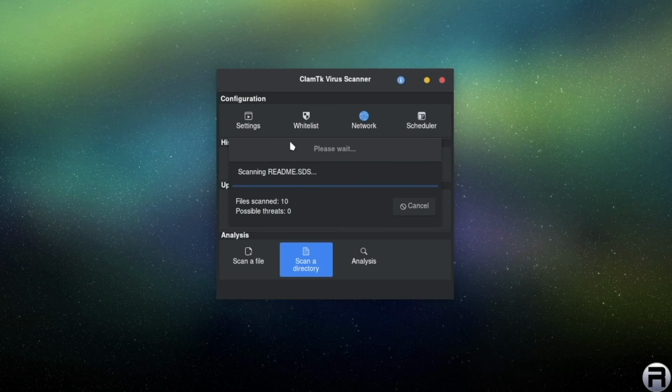And here I am just scanning some BBC Micro files, ROMs, and disk images, etc. I should imagine that these are clean. Well, I've stopped it before it's finished, but I know for a fact it's clean.